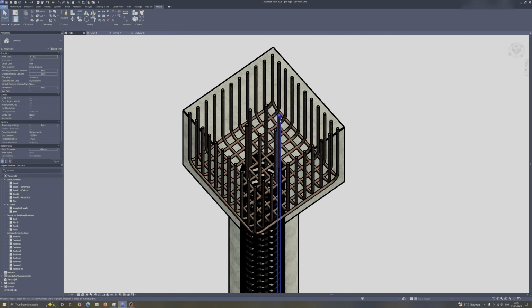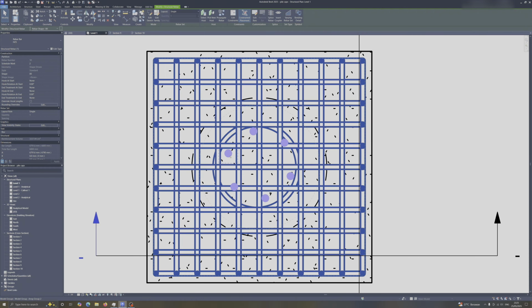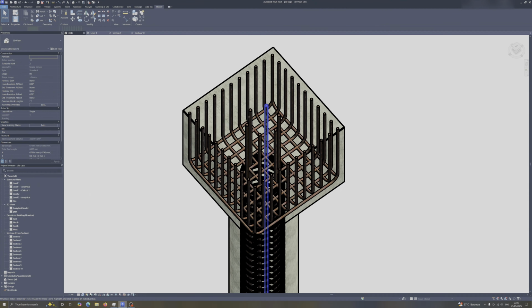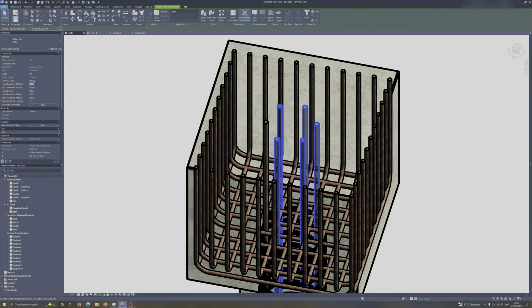So the next step is to create the bend in the longitudinal rebar. So you need to ungroup all this before you can create the bend. So in the 3D view, you can select all the longitudinal rebar, and you can select hook at start. You can do a 90-degree hook, for example.